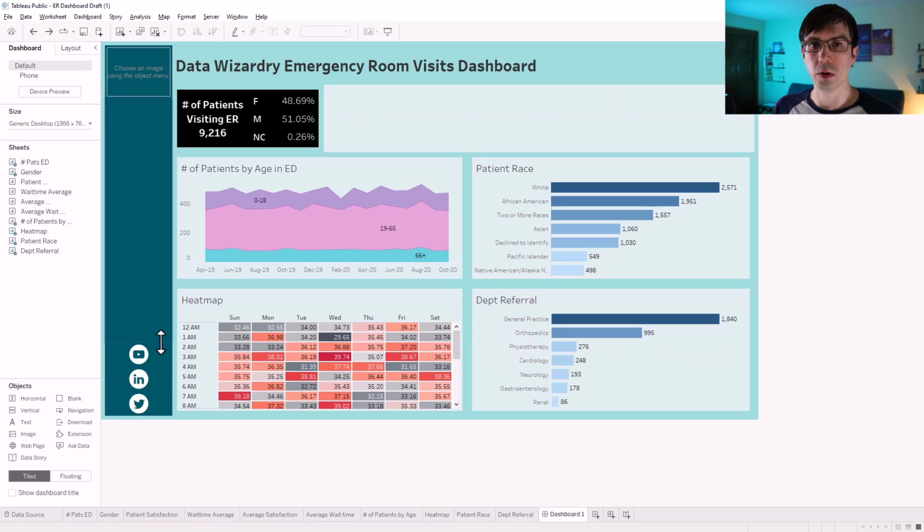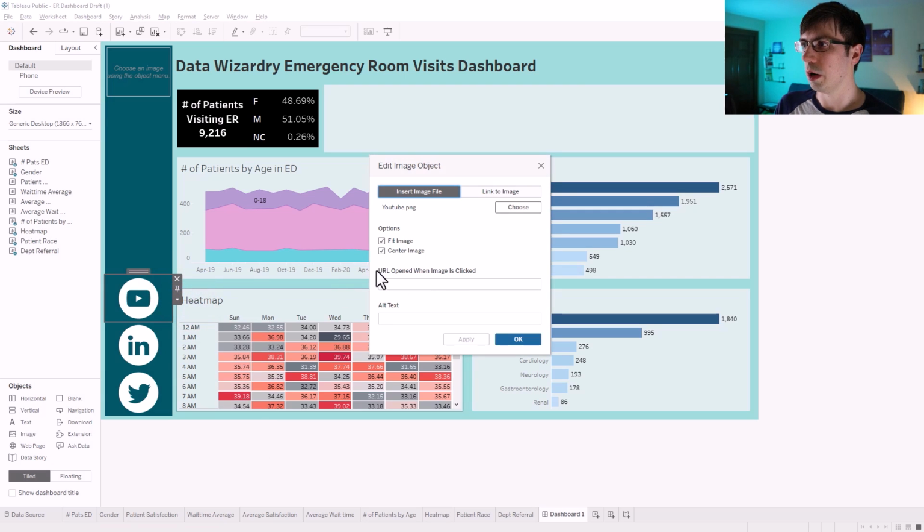Now I want these circles to be a little bit bigger, so to do that, I'm just going to click on this section here and drag this up a little bit, and that looks a lot better. In order to direct the user to these websites when they click on this, we need to add one more thing. I'm going to left click here, go back to More Options, go to Edit Image, and then URL opened when image is clicked. We're going to go here, I'm going to paste in my YouTube tag.